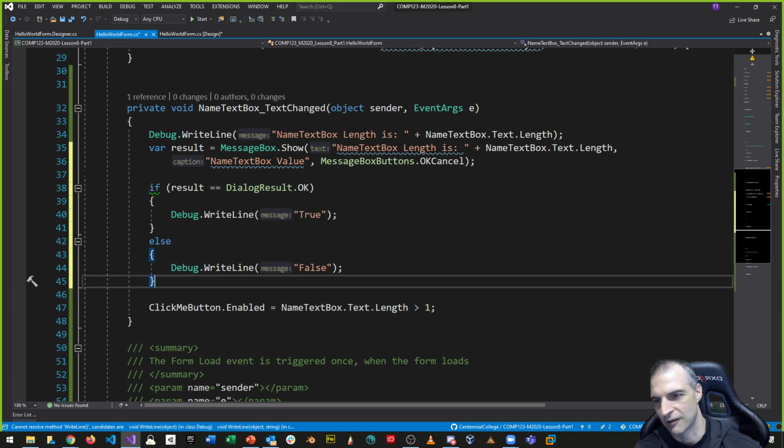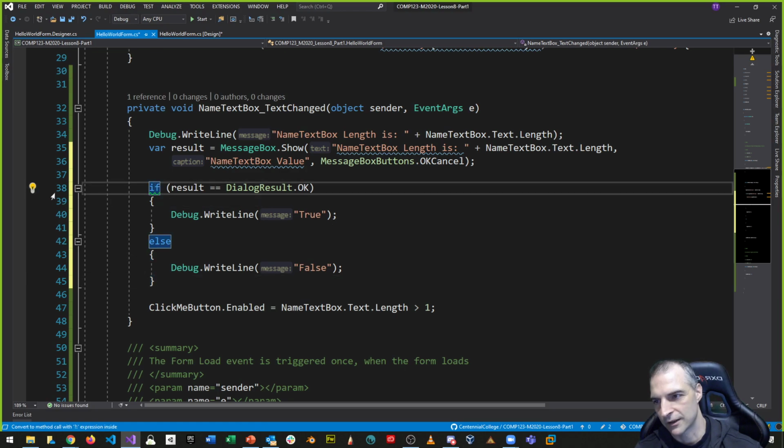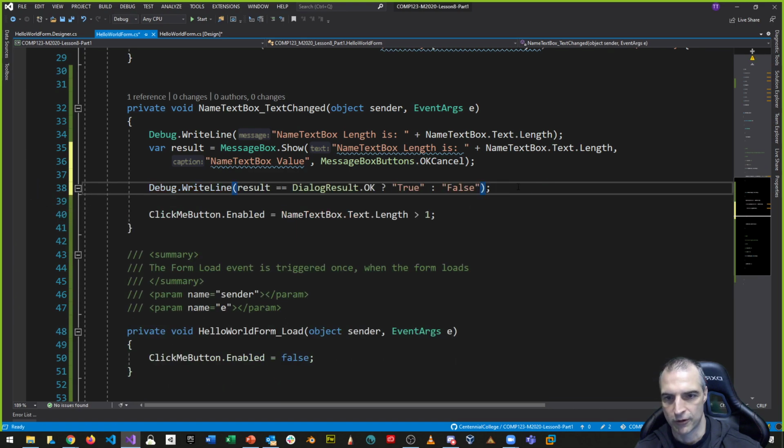And again, we can convert this into an if ternary operator. So if I click on here and go to here, it can convert to a ternary operator, which is a one-liner, right? Debug.writeLine: if result is equal to dialog result.OK, then output true. That's what the writeLine is going to be. Otherwise, output false. All one line, and it's a beautiful thing, as opposed to if, else, if, and then blah blah.